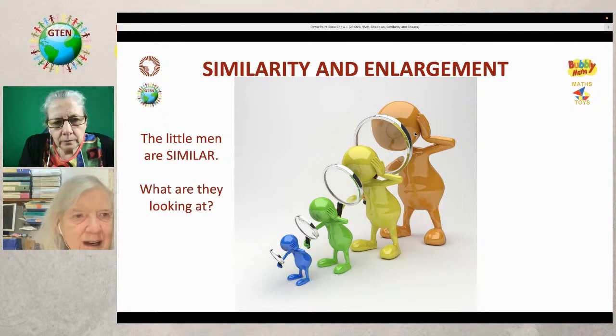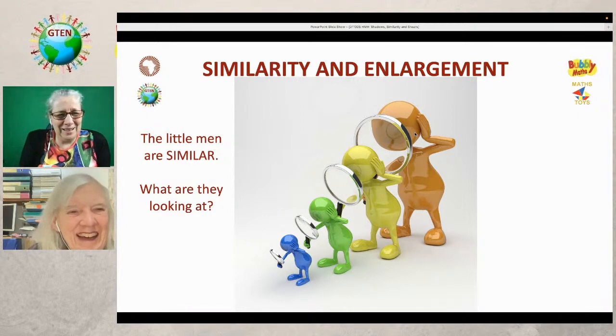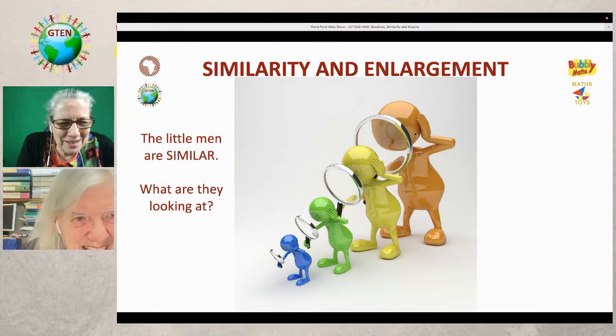I just love these little people. Yeah, me too. It's a fantastic image.